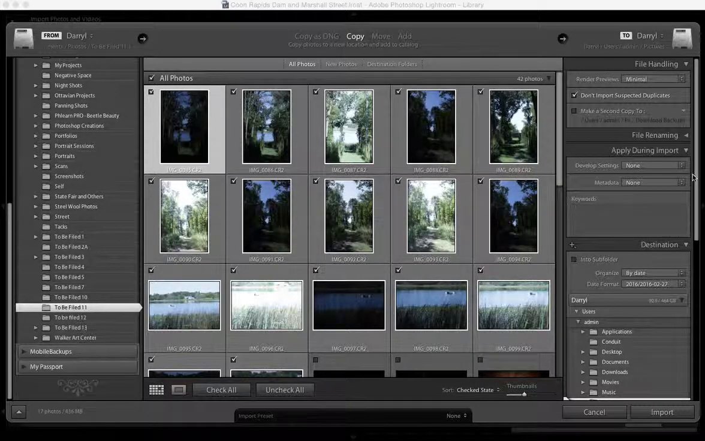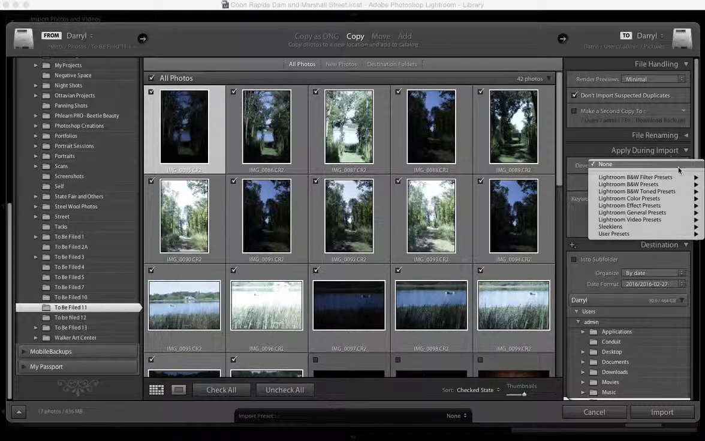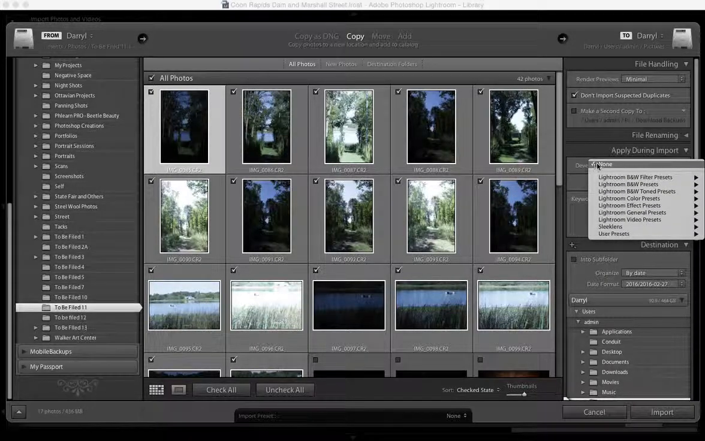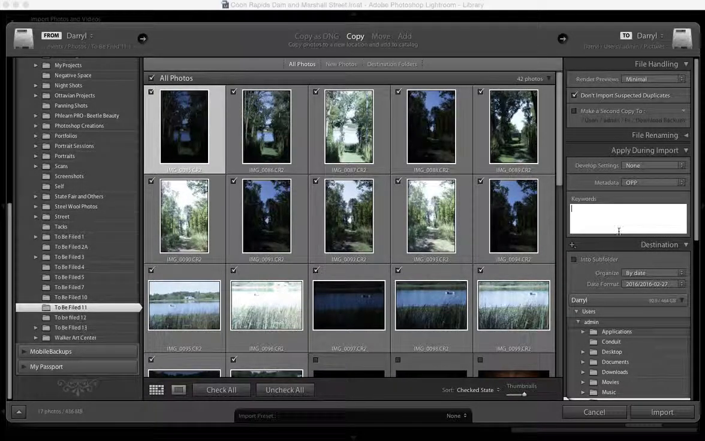What we're going to do is, in our keywords panel here, under the apply during import tab, we're going to import our metadata from our camera. We're going to leave that to none unless you always do something. That will be something for a different video though. And we're going to change some keywords. So we're going to say as much as we can about this particular selection in our catalog.